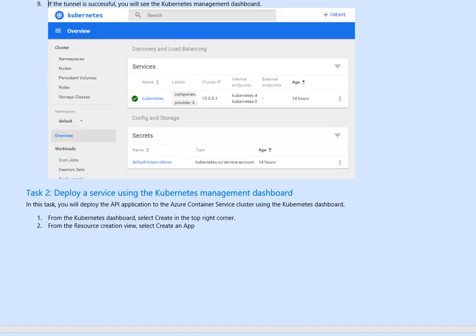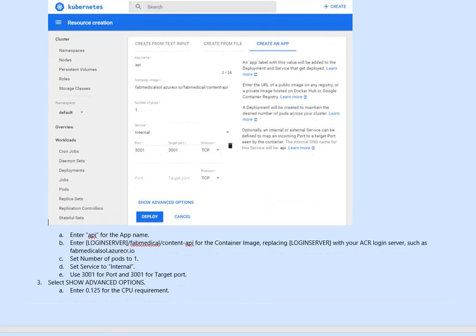In the next session, we will deploy the service using the Kubernetes management dashboard. In this task, you will deploy the API application to the Azure Kubernetes cluster using the dashboard. From the Kubernetes dashboard, select Create at the top right corner. You can see that blue button. And then from there, click Create an app. Enter API for the app name.